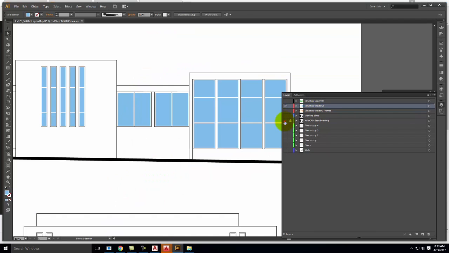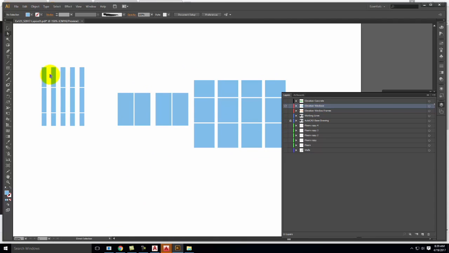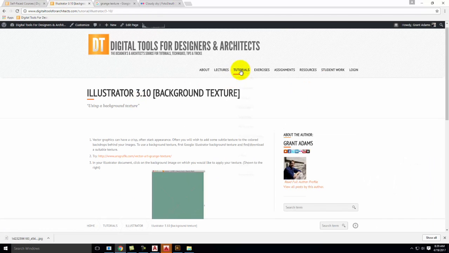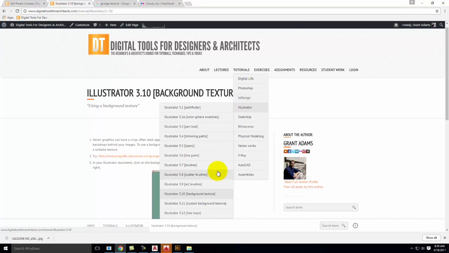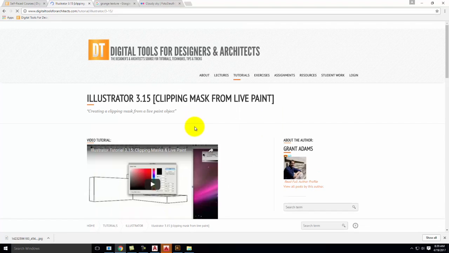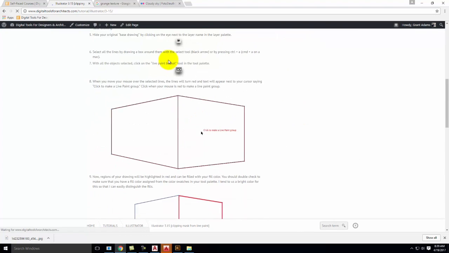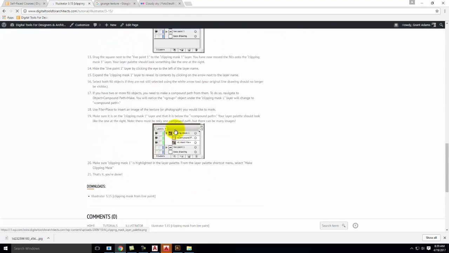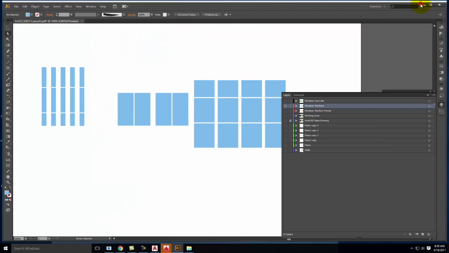Let me turn off everything except the windows. Now, in order to do this, what's called a clipping mask of these objects. By the way, this also is written out and referenced. If you go to Tutorials, Illustrator, it's going to be complex, or here we go, clipping mask from Live Paint. This one will do absolutely everything. There's actually a video tutorial. It'll walk you through everything that I'm doing. So if you get lost, you can go look at that one as well.